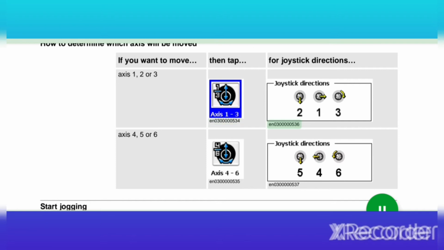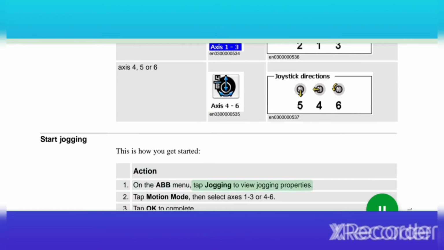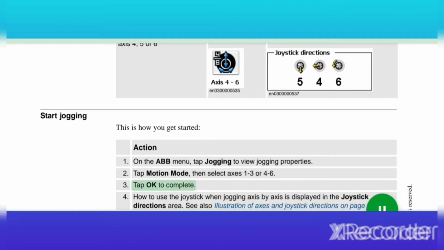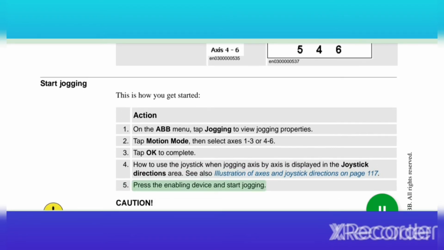N0300000534, N0300000536, axis 4, 5 or 6, N0300000535, N0300000537. Action. 1. On the app menu, tap Jogging to view jogging properties. 2. Tap Motion mode. Then select axes 1 to 3 or 4 to 6. 3. Tap OK to complete. 4. How to use the joystick when jogging axis by axis is displayed in the joystick directions area. See also Illustration of axes and joystick directions on page 117. 5. Press the enabling device and start jogging.